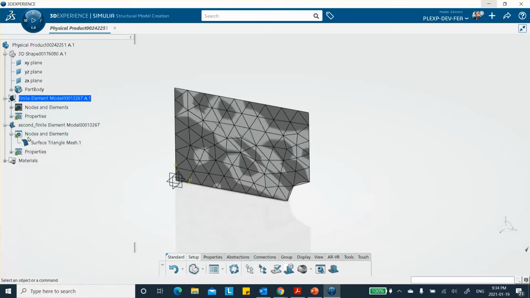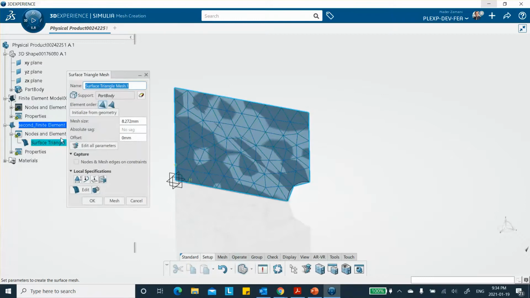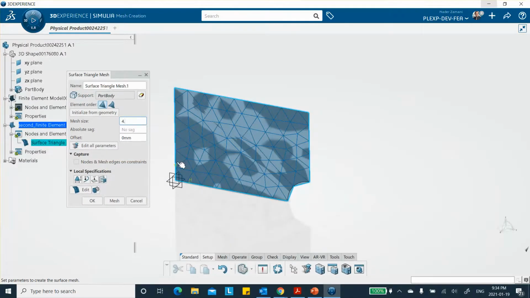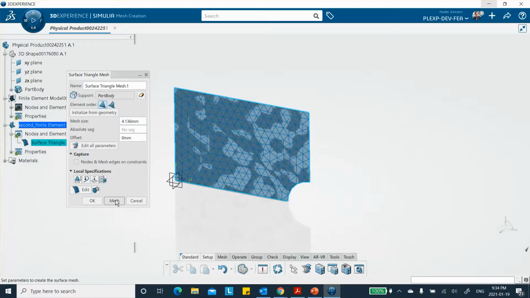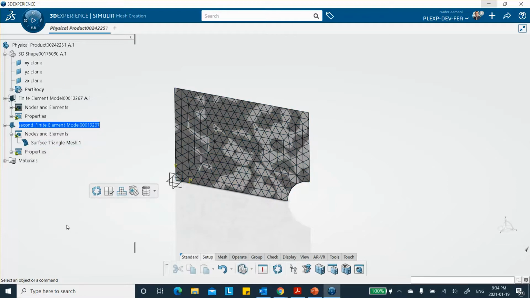Now I'm going to double click on this surface triangle mesh. And instead of the original value, I'm going to take half of that. So that's going to be 4 point, let's see now, what was it? 4.136. And we're going to say mesh. So this is the new mesh with the smaller size element. We say OK.